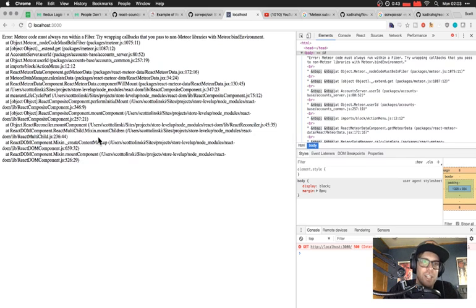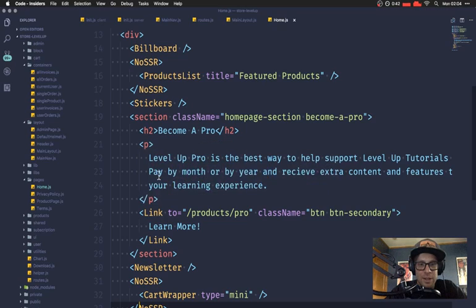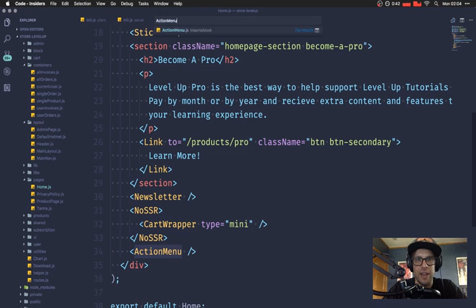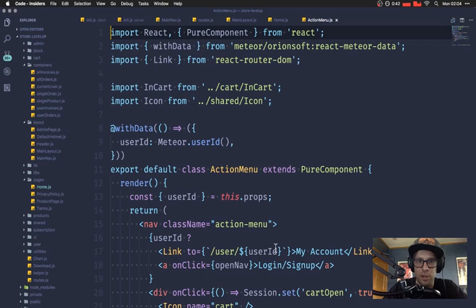Okay, now this is actually a fun one. Meteor code must always run in a fiber. Try wrapping callbacks, non-Meteor libraries. The famous fiber error here. You've probably gotten this error if you tried to do anything in Meteor. It looks like it has some issue with action menu. The action menu is being called right here. Now, the action menu is pretty simple. The action menu is what's shown on mobile on the Level Up site.